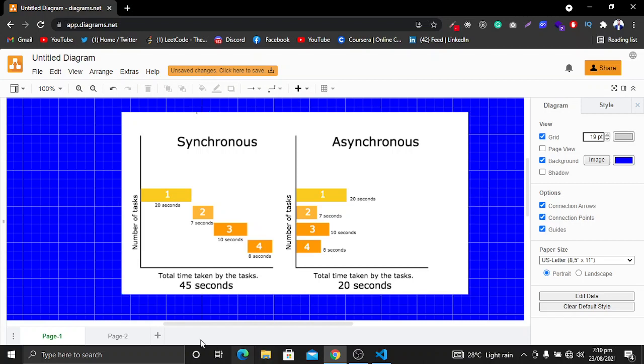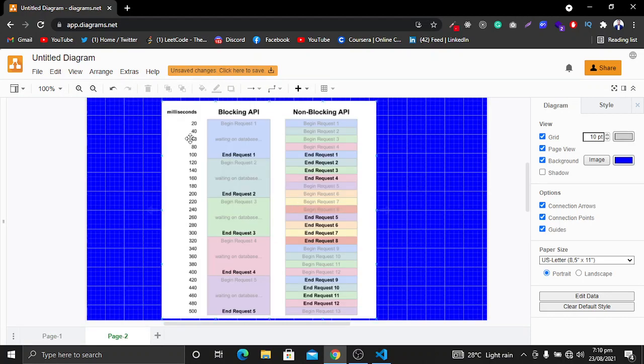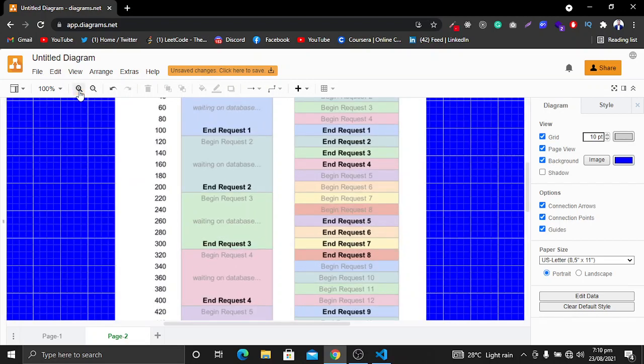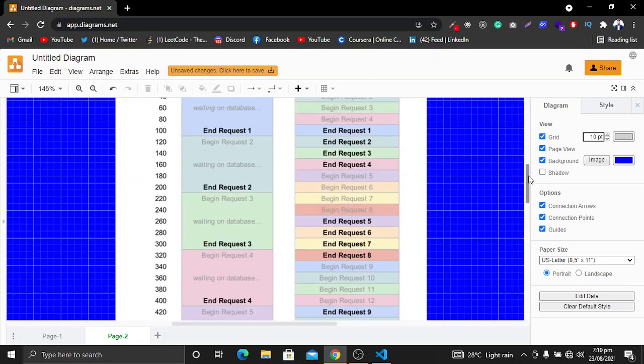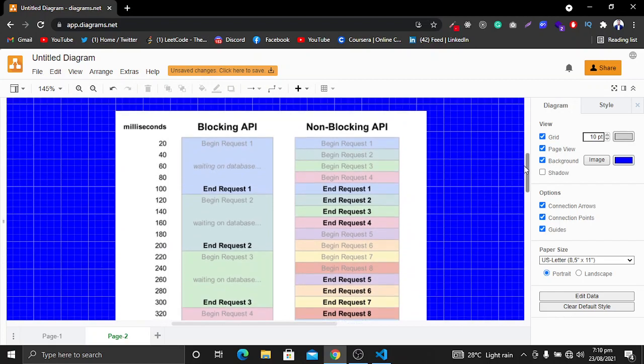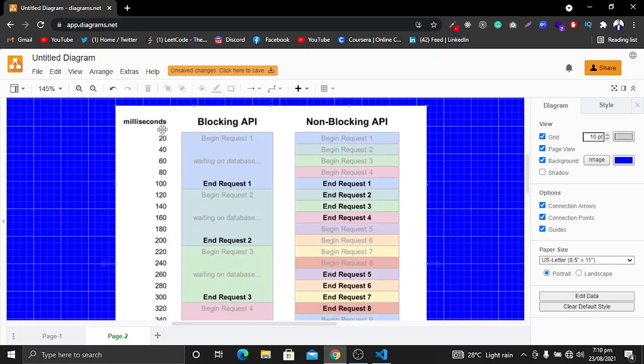So let's move to the second diagram. So here is the second diagram. Let me zoom it just a little bit so you can see it clearly. Now you will see on the left side we have milliseconds. Then I have two blocks, which are the blocking API and the non-blocking API. The blocking API is basically the synchronous version of JavaScript, and the non-blocking API is going to be the asynchronous version.